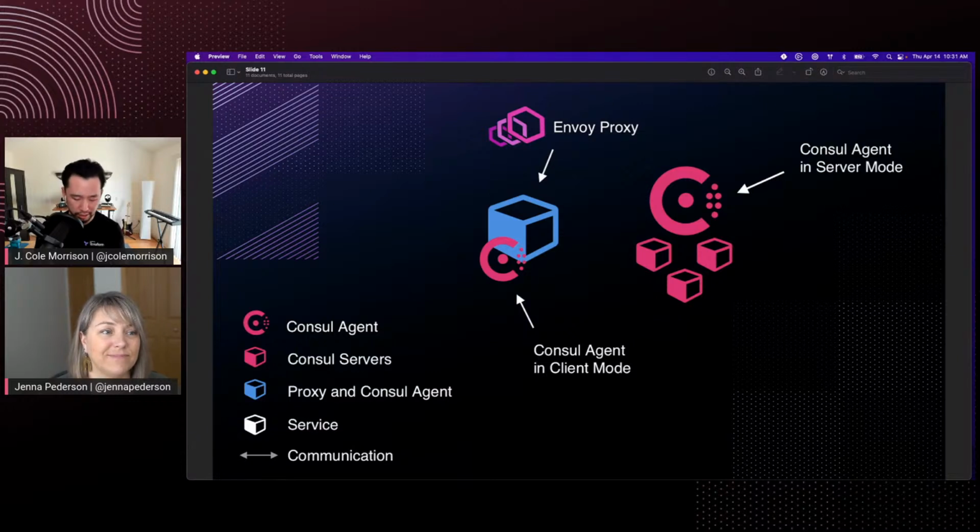Now, there are some two interest topics here, and I will leave this up. But the two interest topics, Jenna, are the Raft consensus protocol that we talked about and we discussed, and then the gossip protocol. What were your thoughts when you went through those?